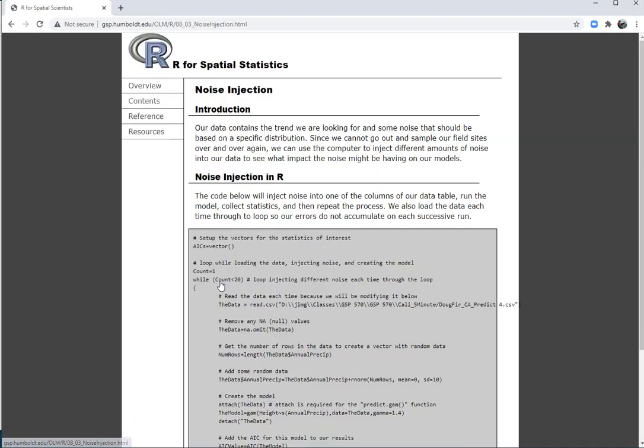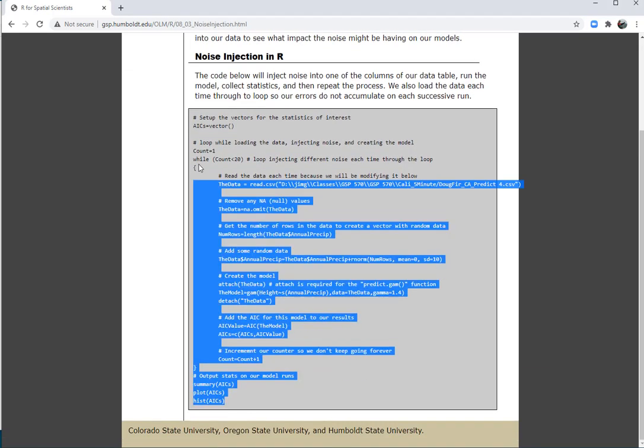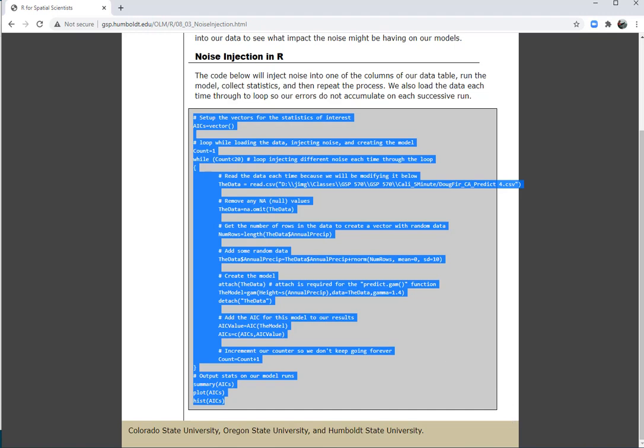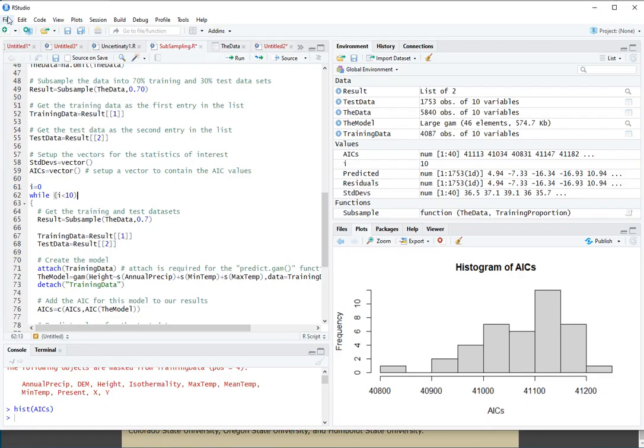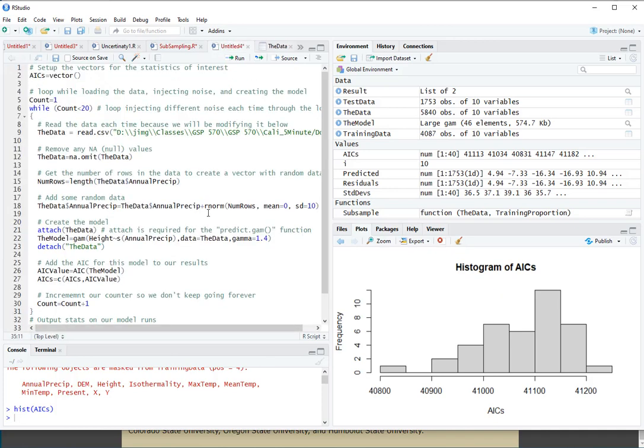Next on our list is noise injection. Noise injection is deceptively easy to do. Okay, so I'm going to go ahead and create a new script. Now, there is a difference here. Notice that my data set is inside of my loop. Everything else, here's our vector for AICs, here's our loop count. I keep changing the name, sorry about that, but any name will work. Everything else is the same, except we read the file in and do the NA omits every time through the loop. And the reason for that is because of this line right here.